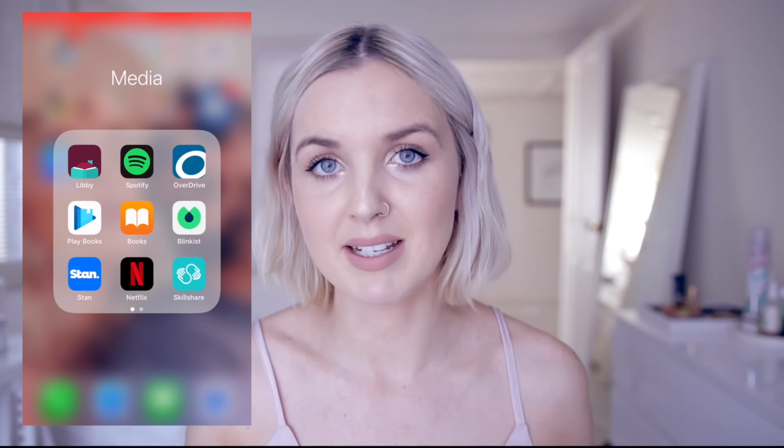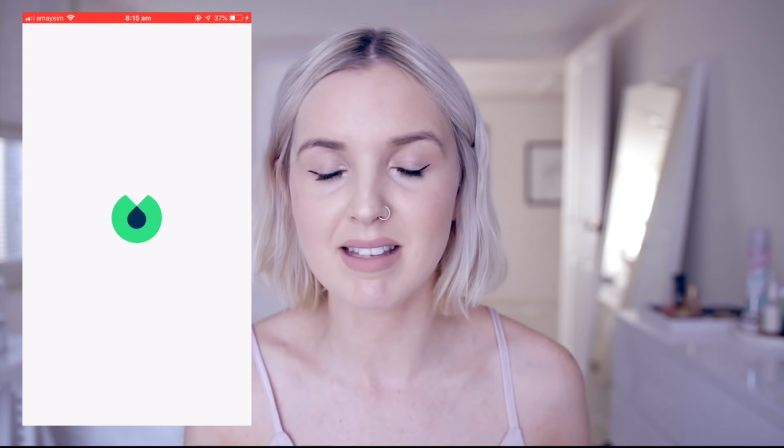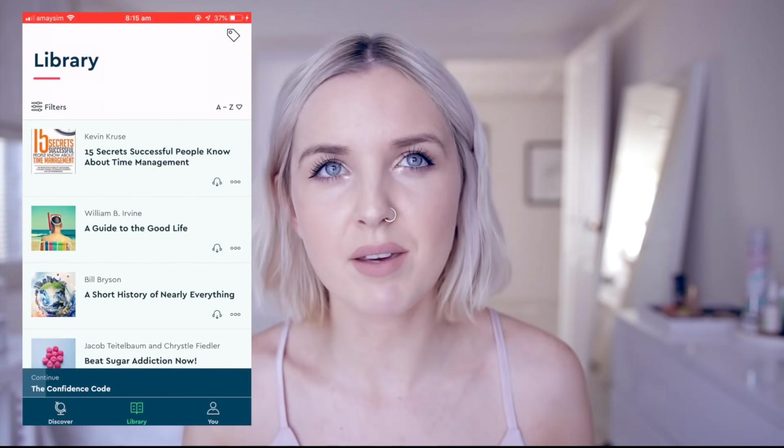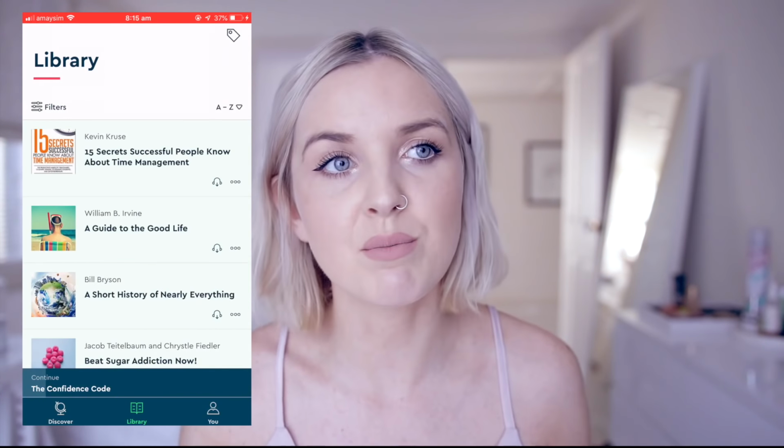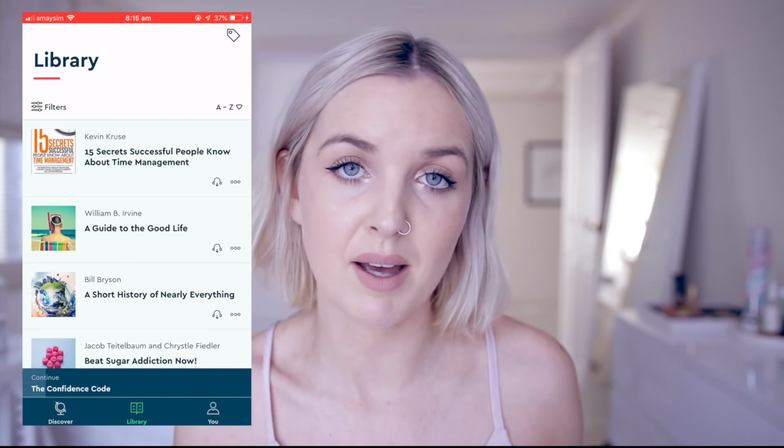So I've worked with Blinkist before on a few videos. Basically, this app gives you books in a blink. They give you like 15-minute, I believe, audio snapshots of books. It's a really good app to use if you're trying to decide what book to read.